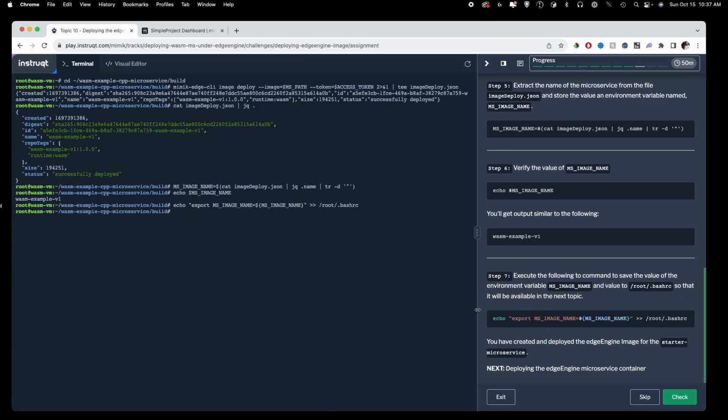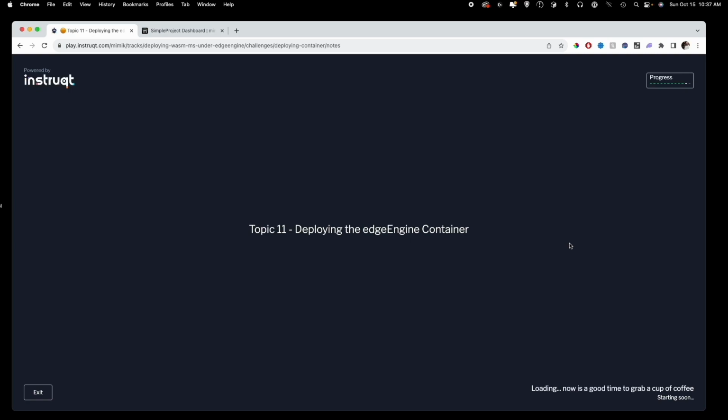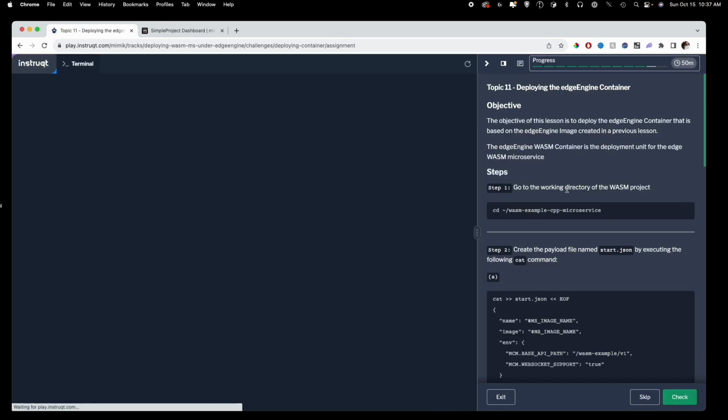So the next step is, now that we have the image, is to deploy the container, to create a container based on that image. And you've probably seen this pattern before under Kubernetes. It's image, container. edgeEngine has a similar pattern in that it creates an image that gets deployed as a running instance in memory as a container. And that makes it subject to management by the edgeEngine runtime. So let's start it.